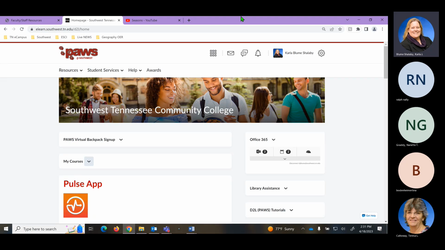So what you're seeing on your home screen is the PAWS homepage. When you log on to PAWS, this is where you land. And so I'm going to start by talking about navigation, just moving through the PAWS system. So when you log in, this is what you see. This is the PAWS homepage. If you hover your mouse over the PAWS icon, it tells you this is my home.